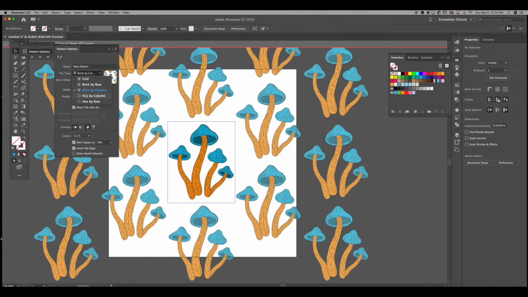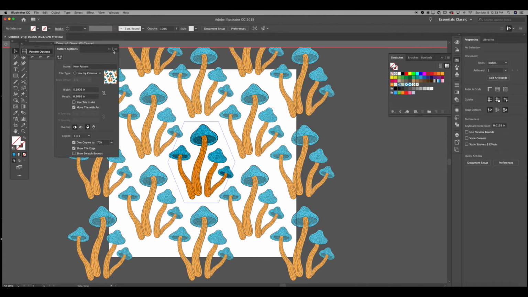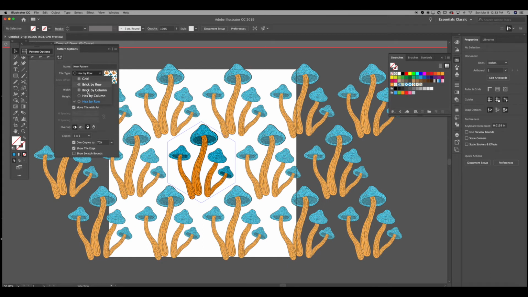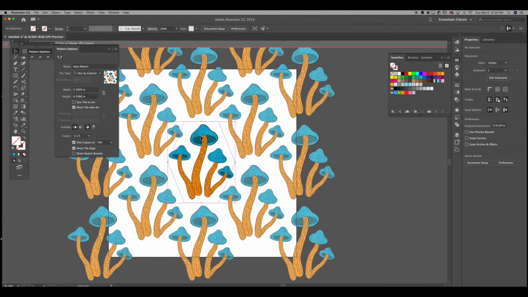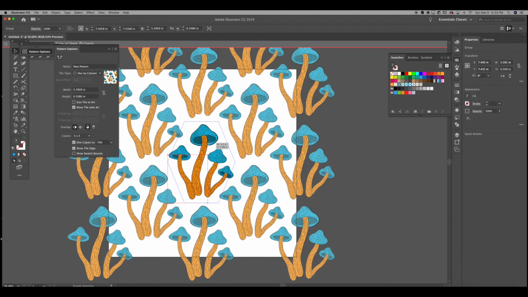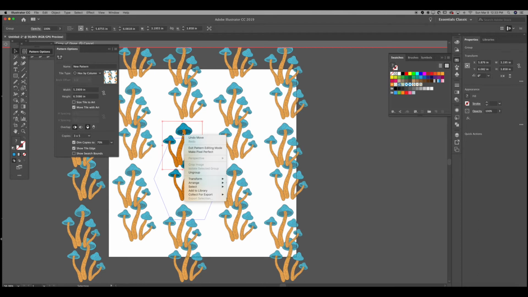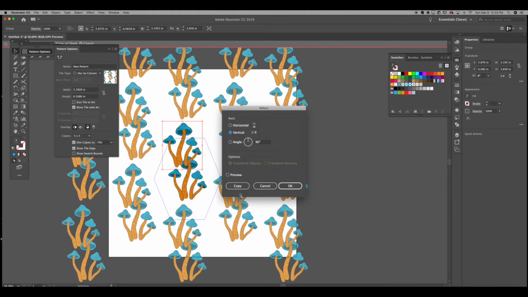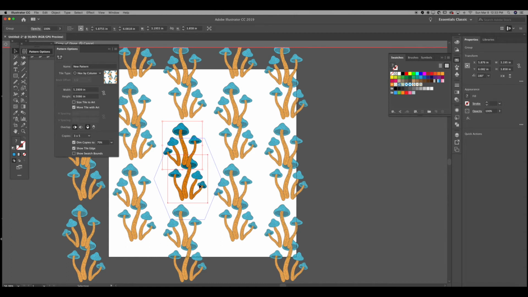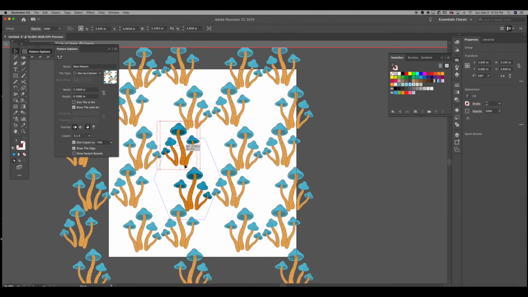So let's see, that looks awesome. That looks pretty cool too. Save a copy, 2, and it automatically goes into the swatches panel. Another thing you can do is I'm going to shrink this. Command C, Command F, and then I'm going to right-click, transform, and reflect it, so we can start to get a little bit more dynamic in here.